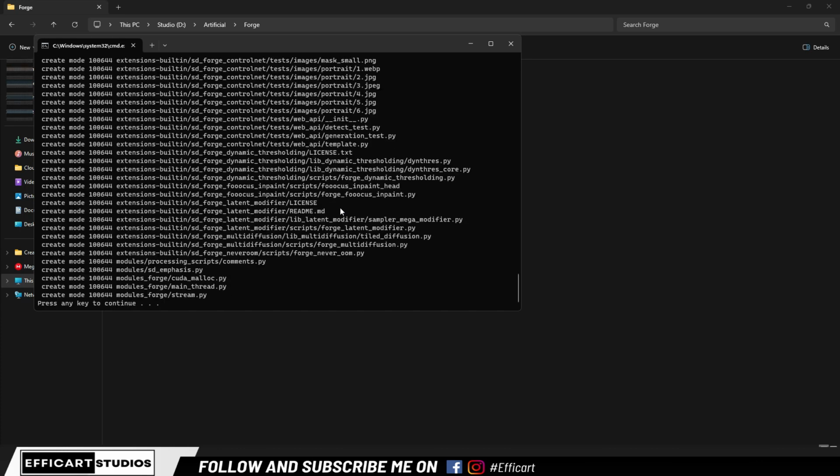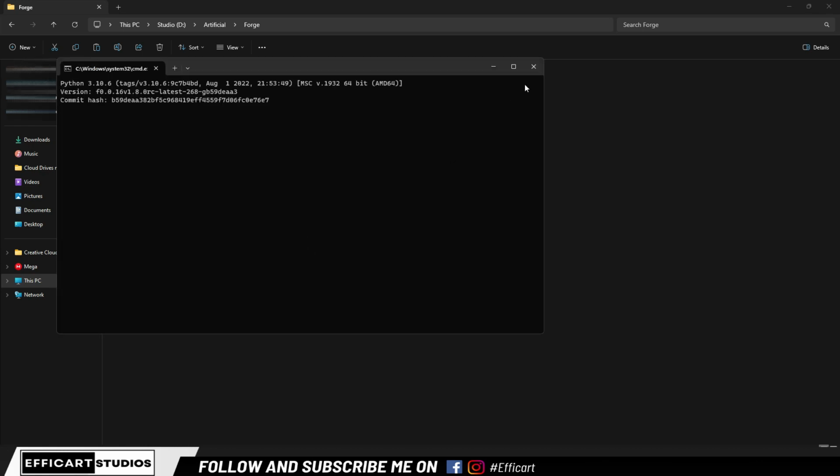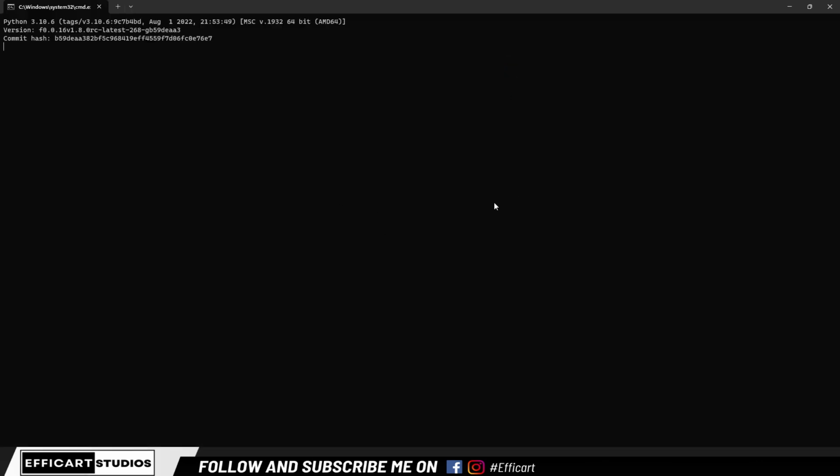Now it will try to download some patches and bug fixes if they are available. And then we will press enter and close this window. Then we will click on run. This is also a time-consuming process. Depending on your computer, the VRAM and the internet speed, it is going to take some time to download and install everything. It is going to download your desired model, everything by itself.